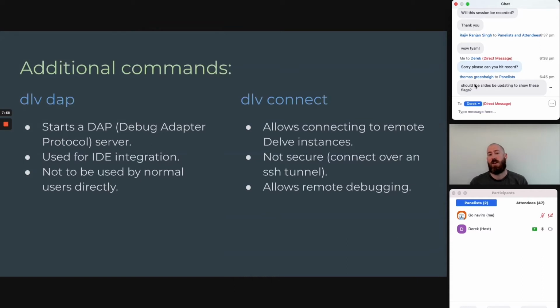But essentially, this allows remote debugging. We'll get into this a little with the demo at the end, but just keep it in the back of your mind if you want to do some remote debugging and you need to connect, instead of being directly on the machine to run Delve. This is another option.